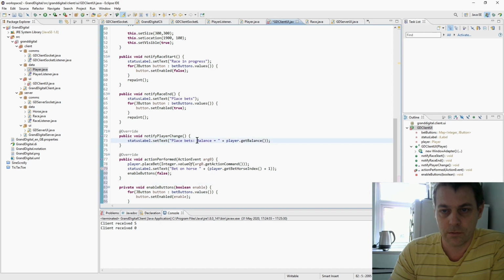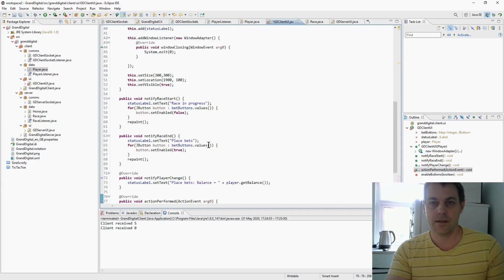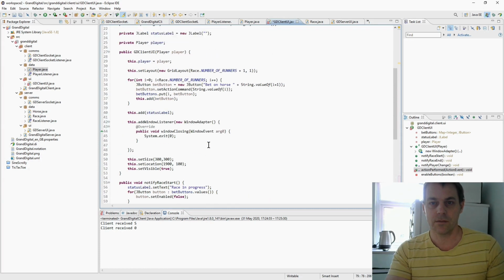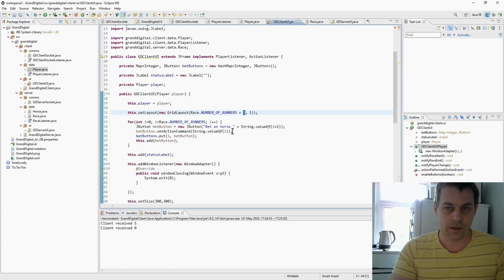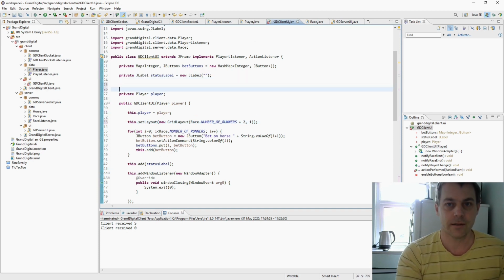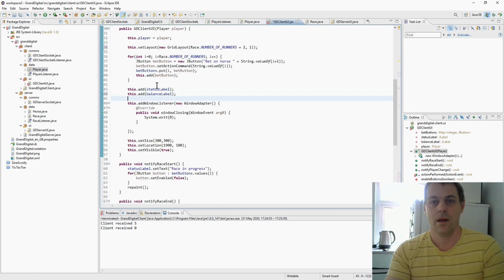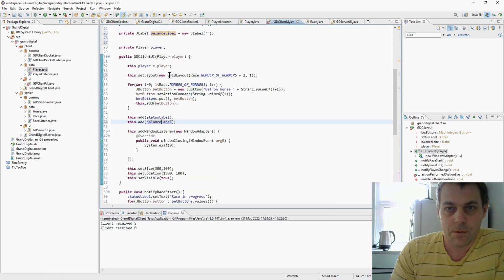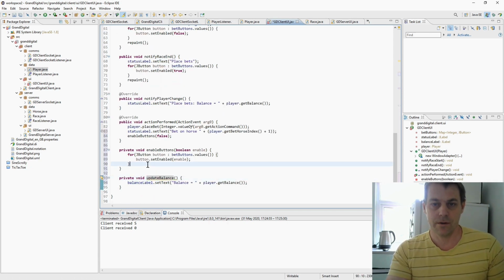In fact, let's have a second status label for balance. So we'll add 1 onto the grid layout. We'll have a second label for balance. So we've added the balance label, and we've added a method update balance, and whenever anything happens, we'll update the balance.